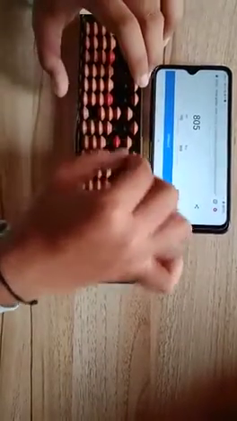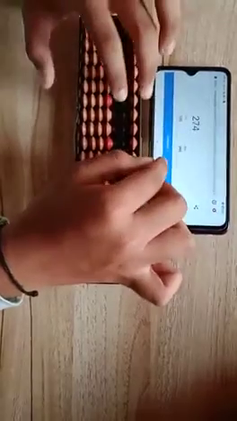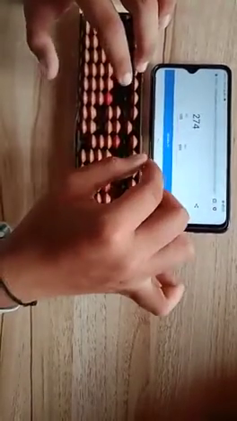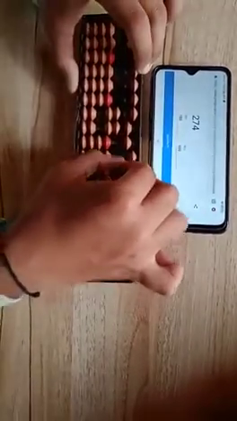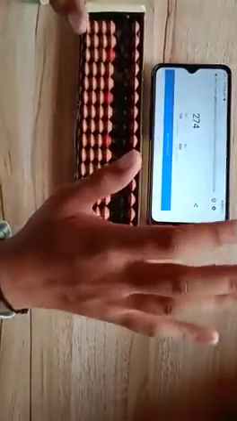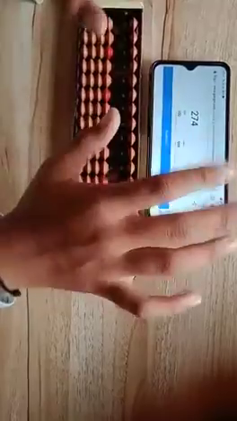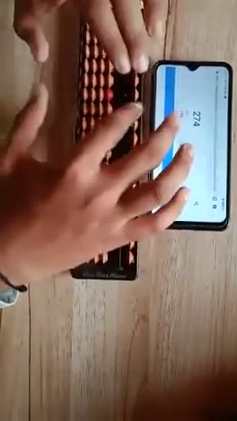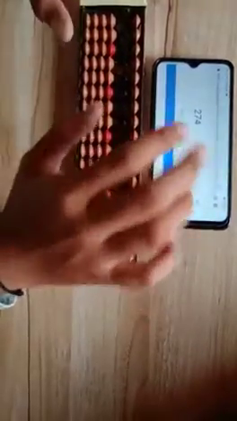805 plus 1, 806. 274 plus 1, 275. I hope you have got a hang of it, and now you will be able to practice it on your own. So simply type random number generator on Google and generate random numbers and practice on your own, and get comfortable with this before moving on to the next lessons.